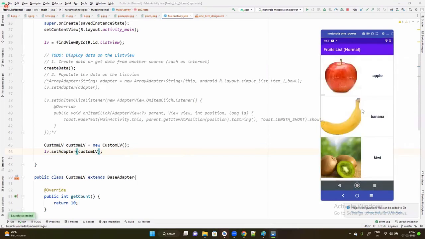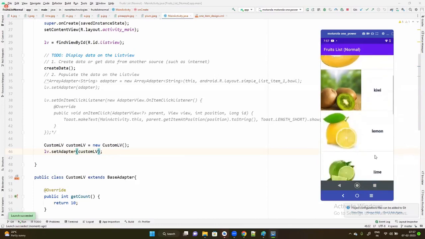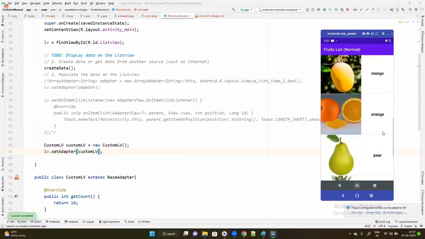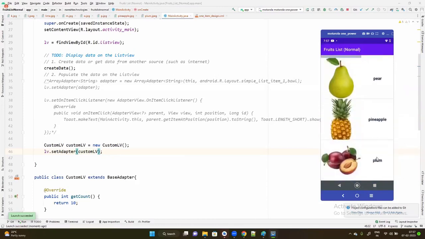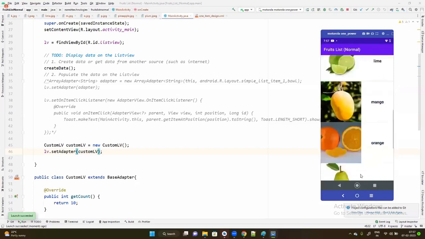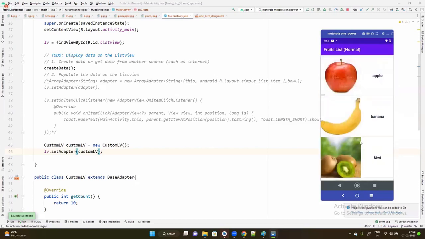See, you got the output. Apple, banana, kiwi, you're getting it. Lemon, lime, mango, orange, pear, pineapple, and plum. This is cool, right? This is cool. At least I like this. I'm not sure if you like it or not.